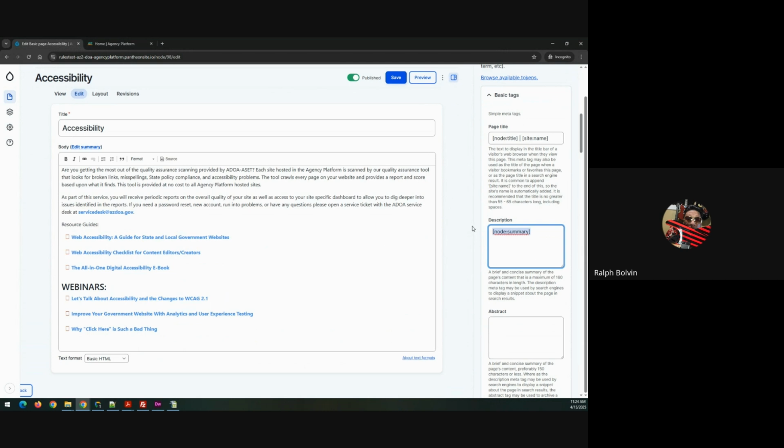And we'll do this here since there is no body summary. And I'm just going to put in a simple description. You get 160 characters in length. So this is the meta tag that may be used by the search engines. So this is when you go to Google and you search, this will pull up a snippet of the page.